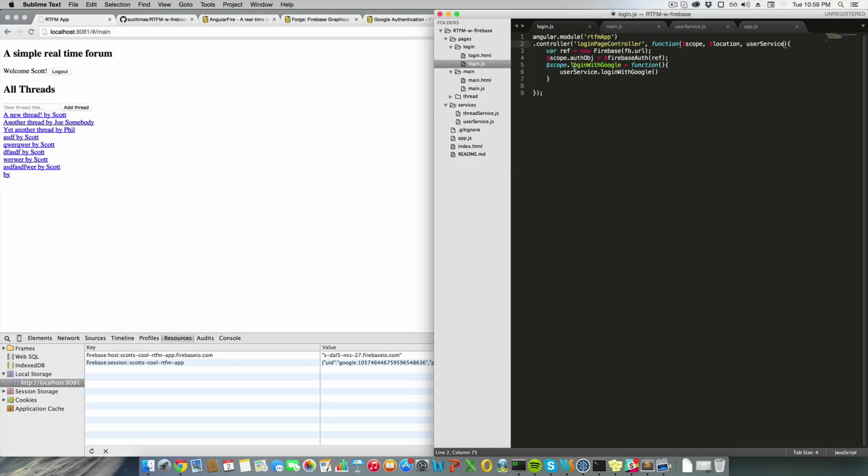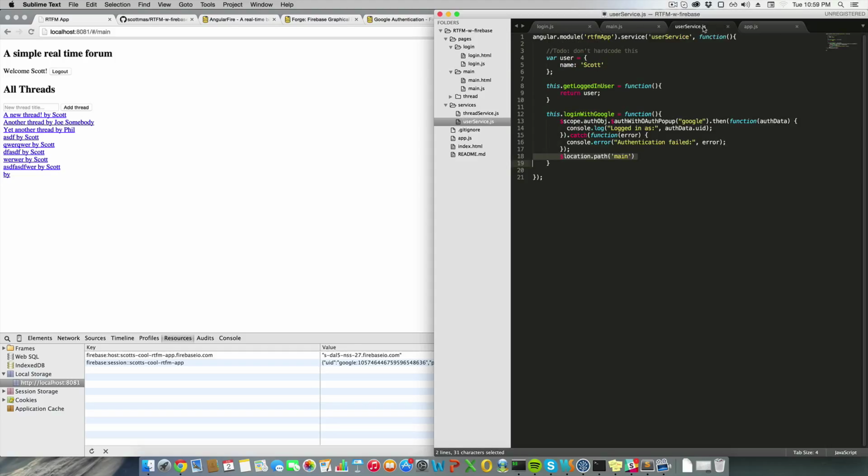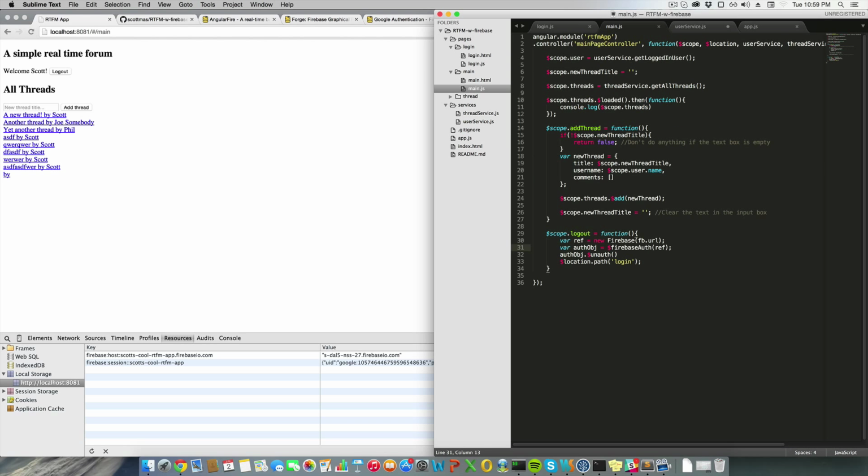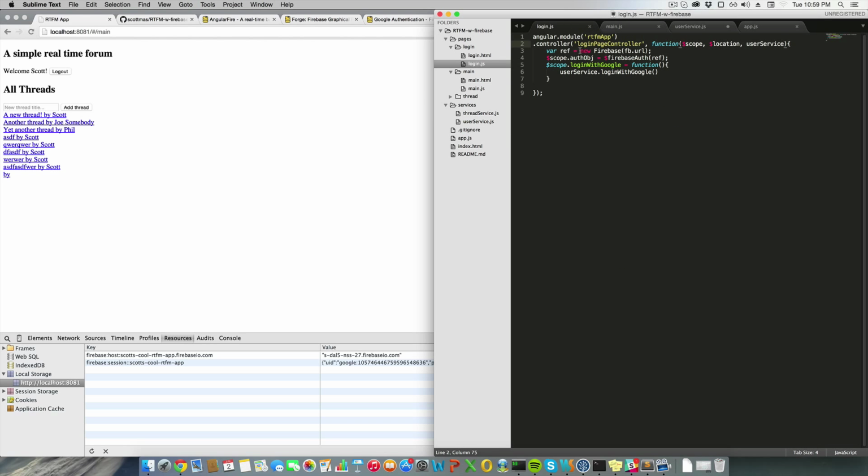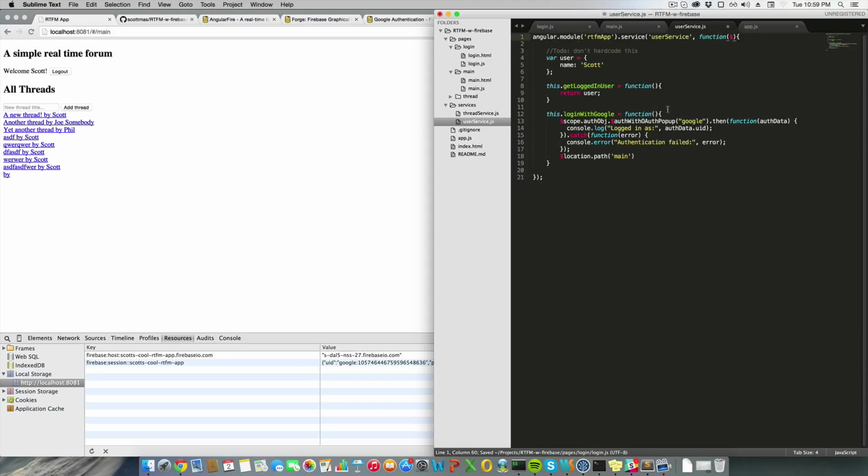And user service, login with Google. We need to make sure we inject Firebase auth. I think I'm missing something. Yes, I'm missing both of those also. We need to make sure we get those.